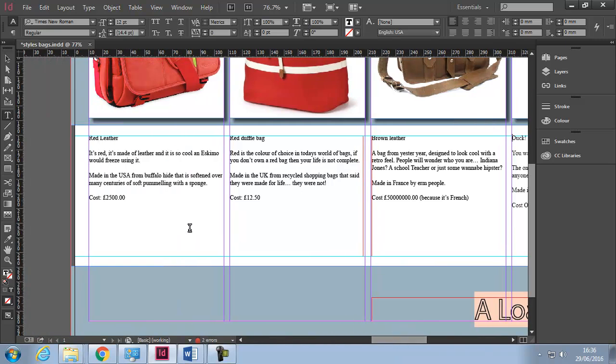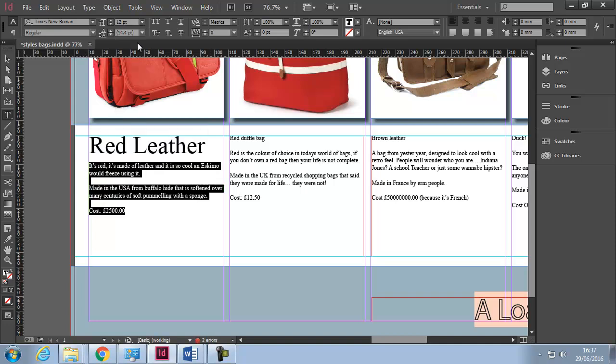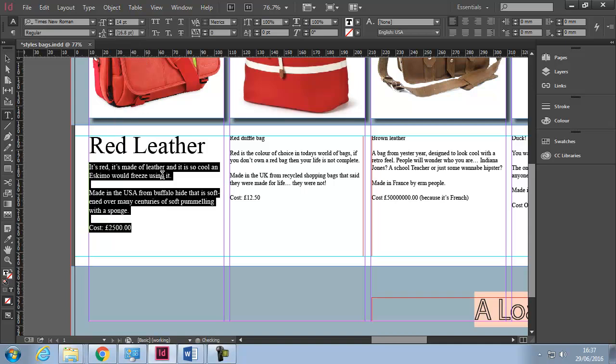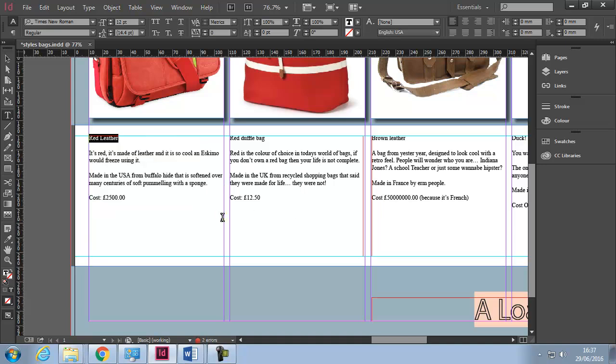Now, what we're going to do is look at making some styles to make this all look a bit better. But before we do that, just to prove a point, if I change the size of this now, change the size here. Okay, it's all changed size, and this lot hasn't all shuffled around and become a bit messy. So I'm going to Control Z back to that.